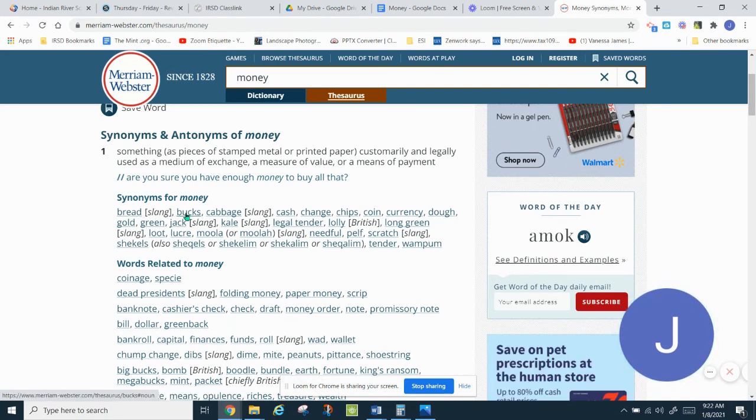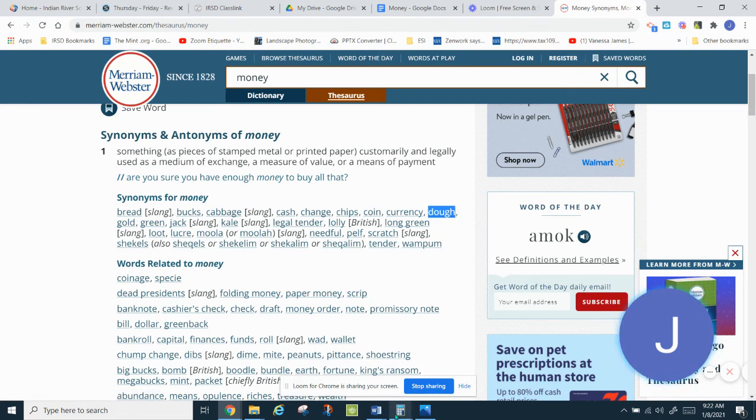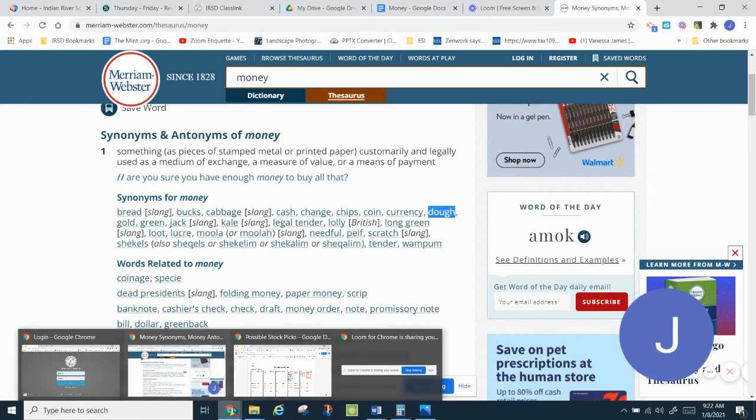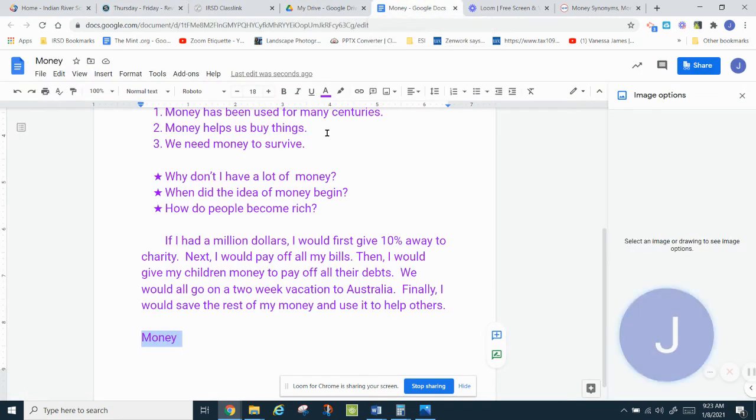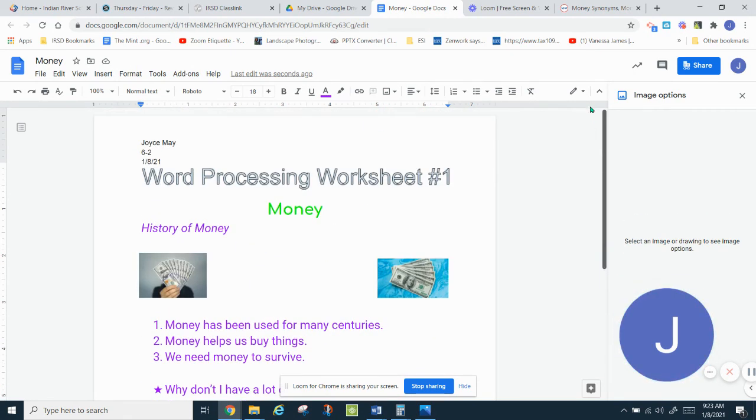So I can say bread, I can say bucks, I can say cabbage, I can say cash, I could say coin, I could say dough. So in this case, I'm going to pick dough. Okay, I'm going to hit Control C. This works a little bit better in Microsoft Word because you don't have to go to a separate website, but that's okay. I'm going to click here. I'm going to hit Control V and change that word to dough, and I am finished. I have finished my money document.